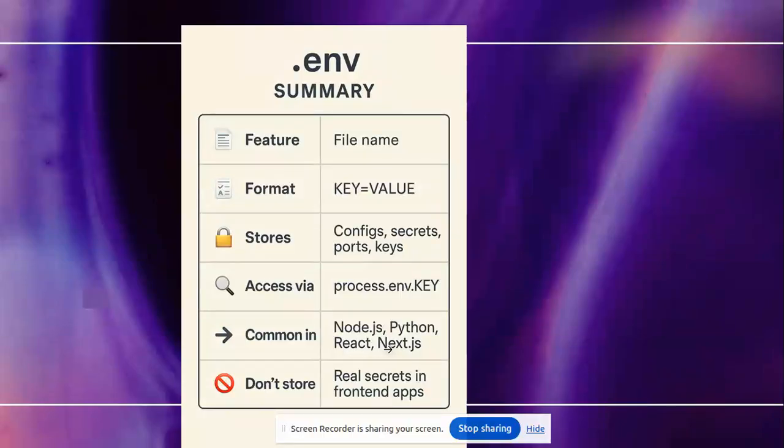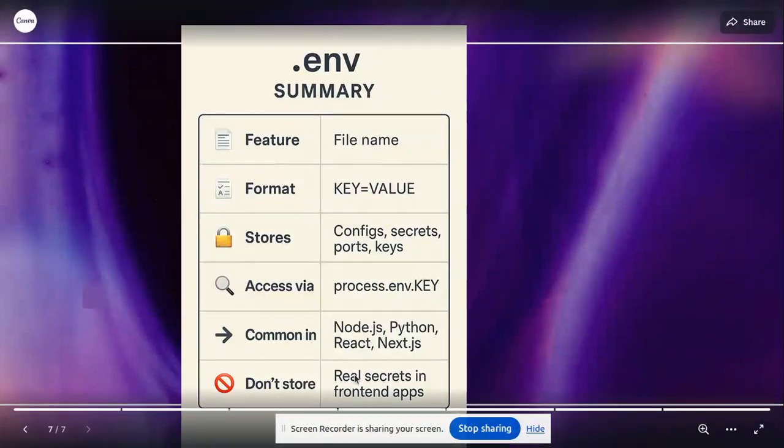So .env summary we have. Feature: the file name should be .env. Format should be key and the value. Stores configs, secrets, ports and the keys. Access via process.env and the key name. Common in Node.js, Python, React and the Next.js. Don't store real secrets in the front-end apps.